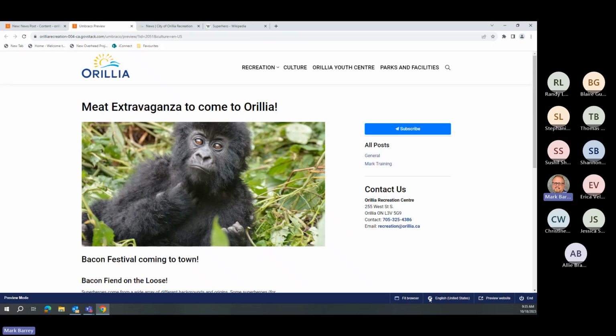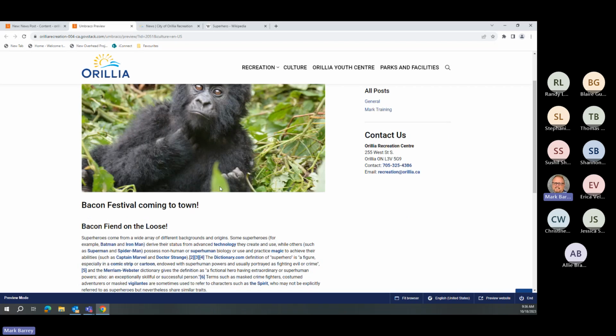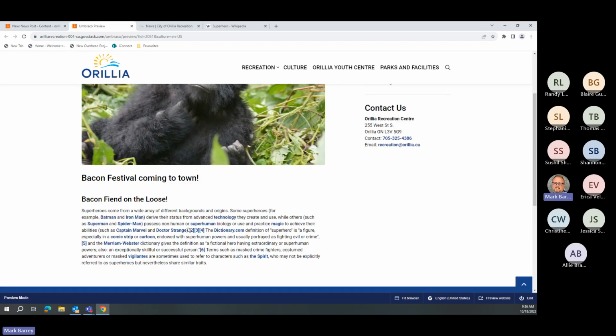And it's really no different than any other page. I've got my H1 at the top. If there's a meat extravaganza to come to Aurelia, I've got my banner picture of the bacon fiend, and bacon festival's coming to town is my H2. Bacon fiend on the loose, and there we go. Okay, that makes sense. All there is. It's just building a page once you get to the inside.